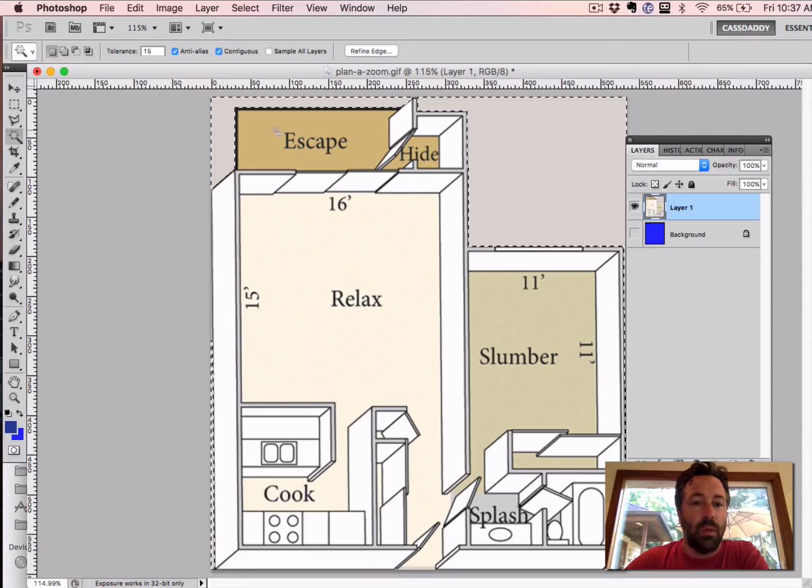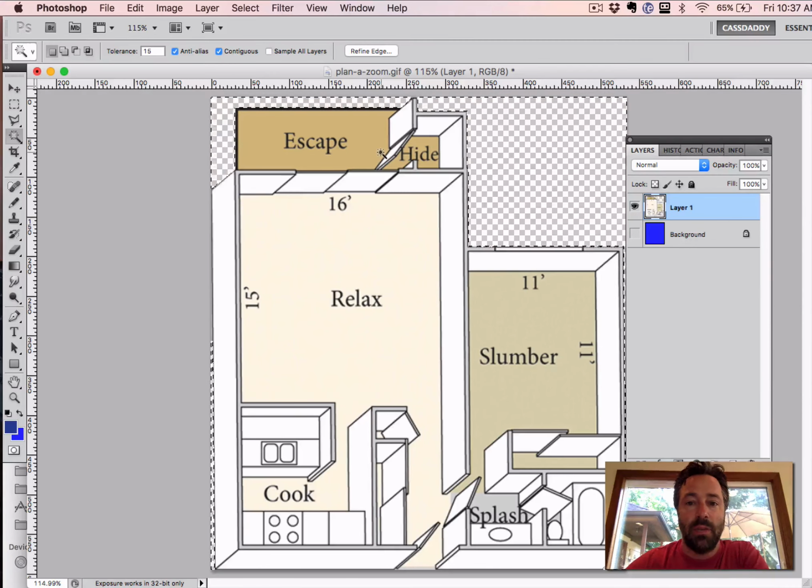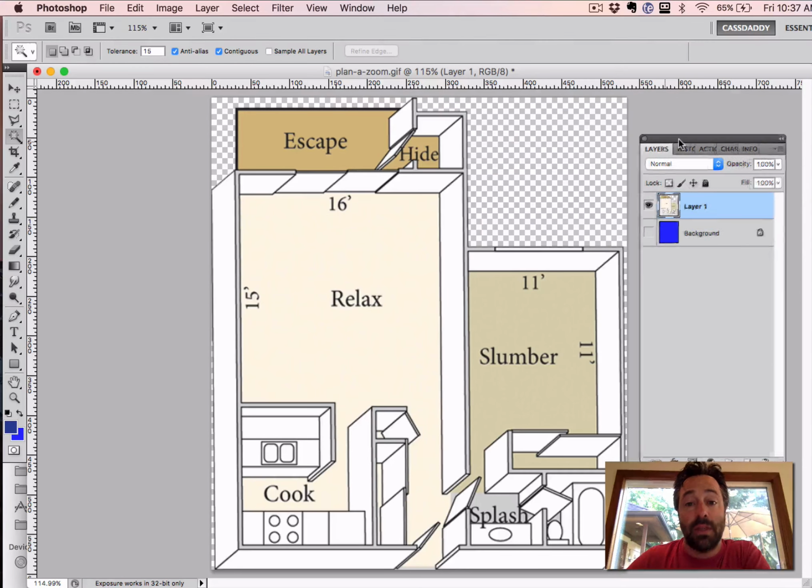Now, let's just say I want to get rid of all these. I just press delete on my keyboard, boom, everything's gone. I can do Command D, and it deselects. This is looking pretty good. You can see it just took me a second to do that. You might want to clean that up a little bit, but for the most part, it's looking really good.